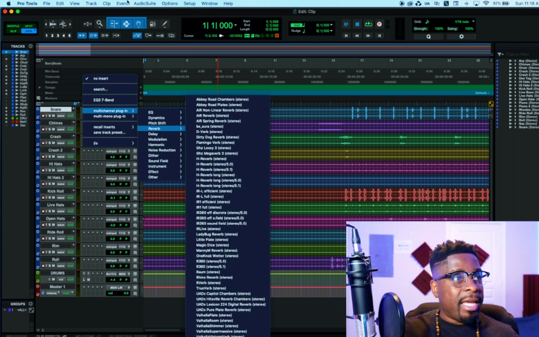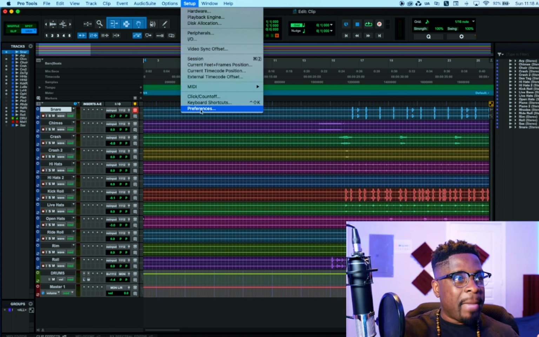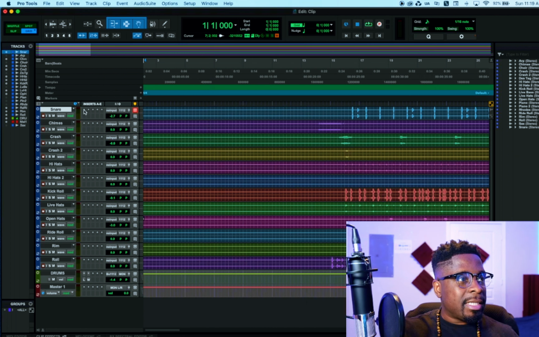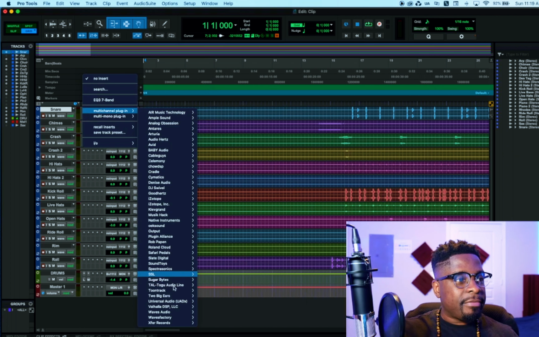Now we have another option, which is manufacturer, which is essentially the company that makes the plugin. So we're going to go here, go to manufacturer, go to OK. And this is another option that we have for organizing our plugins. We just go by the different companies that make the respective plugins.